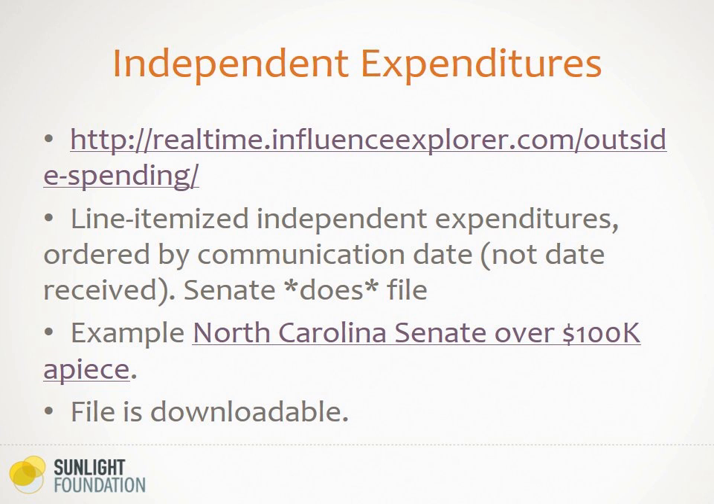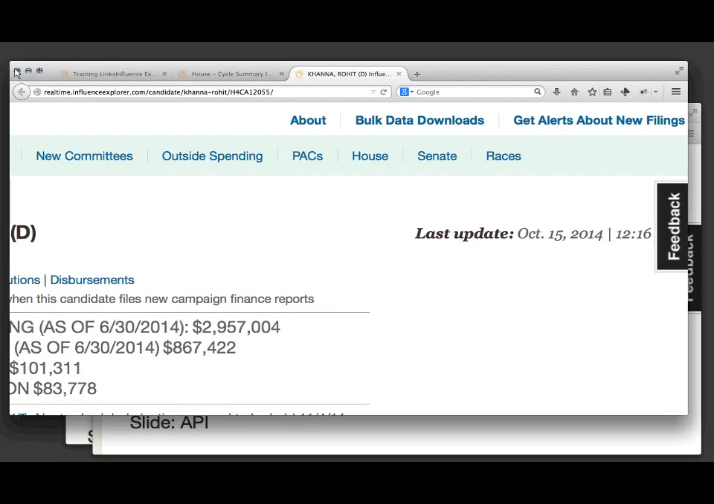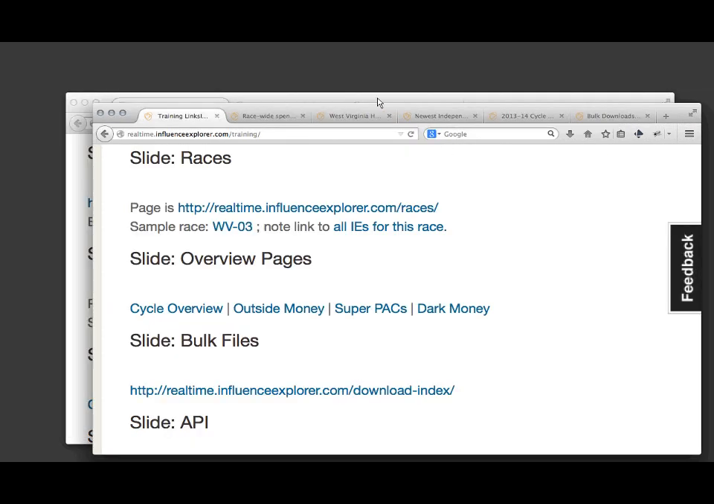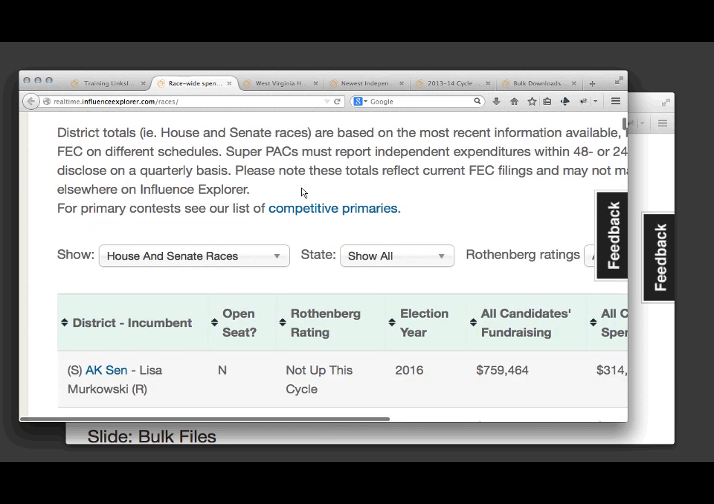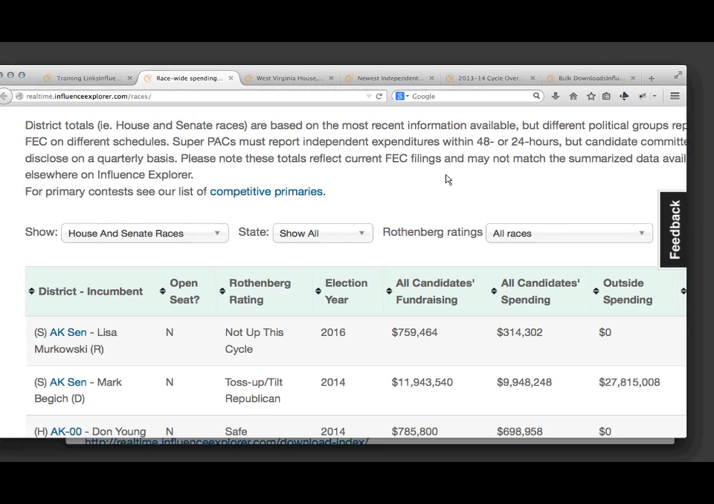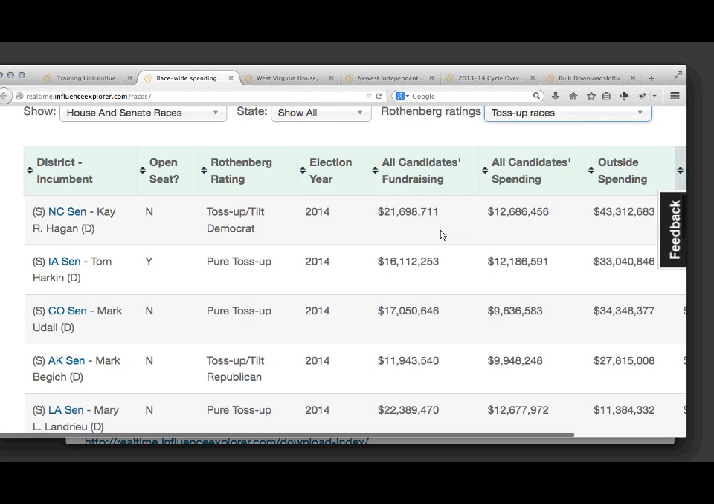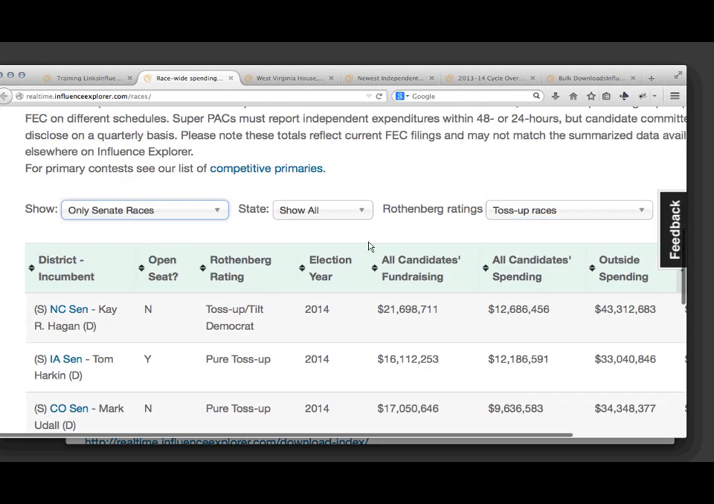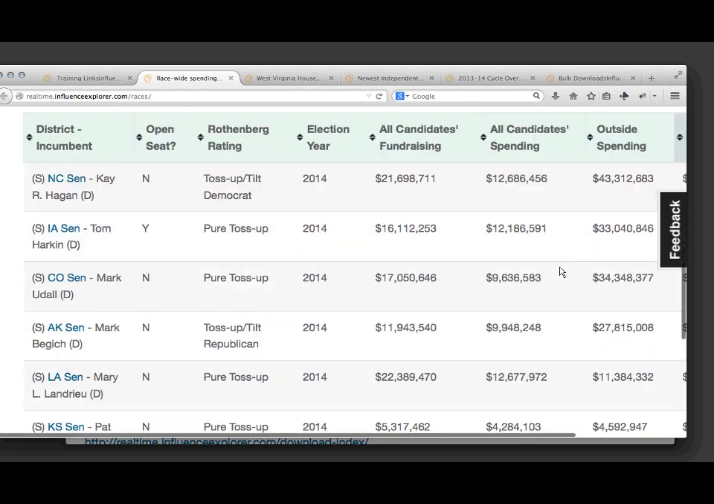So if I can just pull this up. So this is a page that is focused on the race-wide spending. One of the things I'm most often interested in really isn't all the races, but the races that are close. We pull in data from the Rothenberg Political Report to consider which races are close enough. If we just filter this down to Senate toss-up races, I think we get about a half dozen. If you just look at the outside spending in these races, this is where a ton of money is going right now.